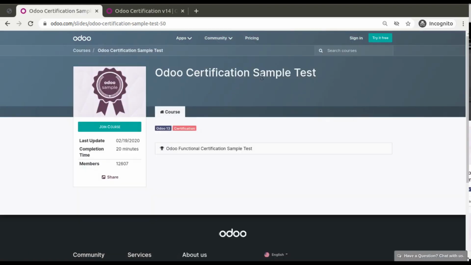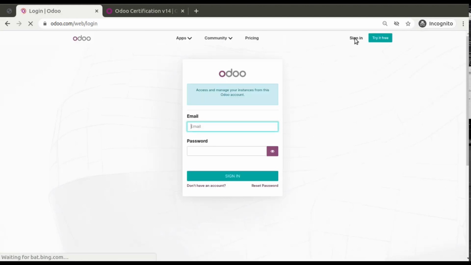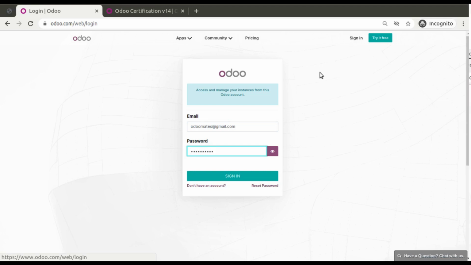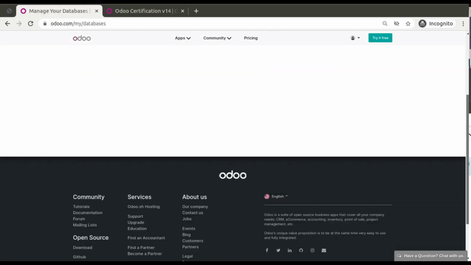Right now I'll be logging into our account. If I log in to my Odoo account with our email, then you have to enter the password, sign in, and let's come back to the tutorials.